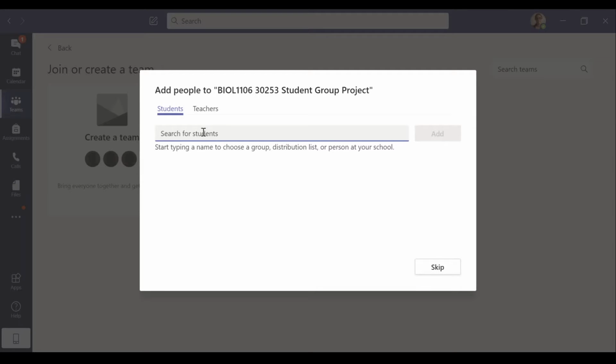Then it's going to offer you to add people to your team. So if you just start typing people's names in this bar, it's going to find them for you. Anybody who has an EPCC email you can find in this way using this bar. The other way to add people to the team is to just skip this step, and then later on, once the team is made, you can get a link to the team and then distribute that on Blackboard or by email, and anybody who clicks on that link will be added to the team. So today I'm just going to be searching for some members of the CCA committee and adding them to my team.